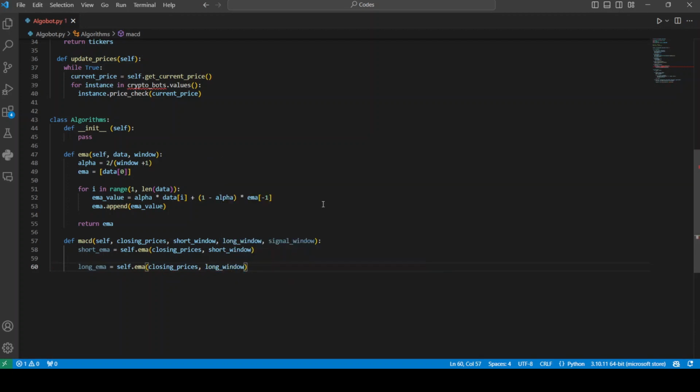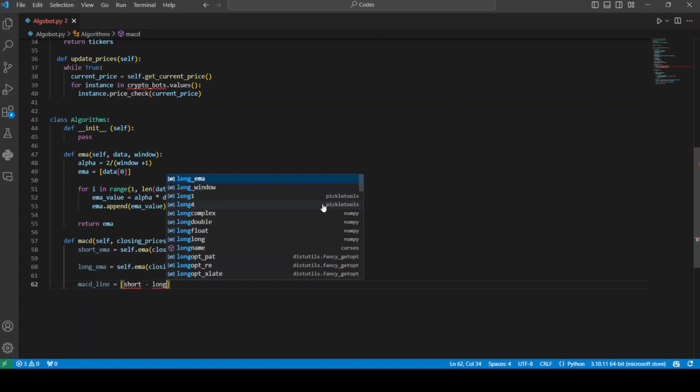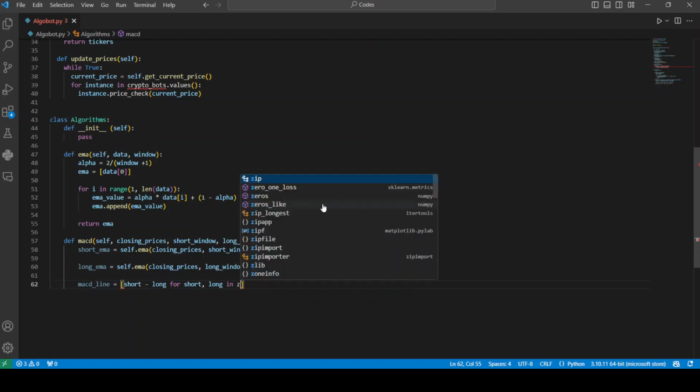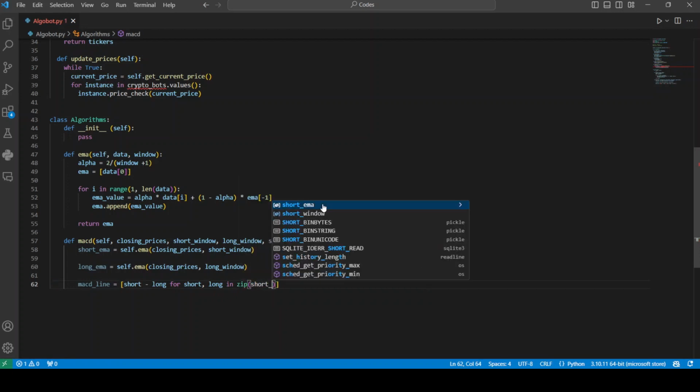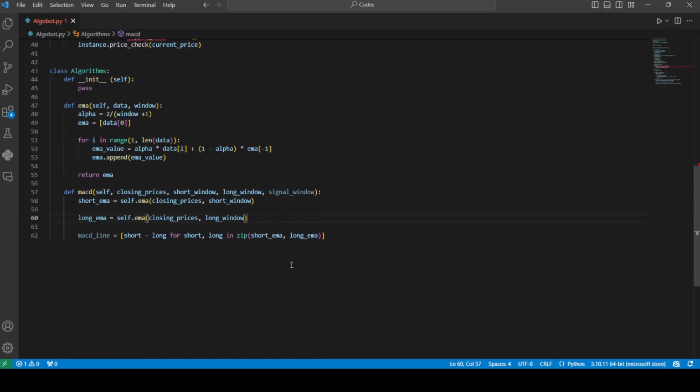Like that. And finally, we can then calculate the MACD line, which is actually equal to short minus long for short, long in zip(short EMA, long EMA). So what this code does here is that it uses list comprehension, and it gets the different values from the short and long EMA and actually subtracts them to create the MACD line. Like this.